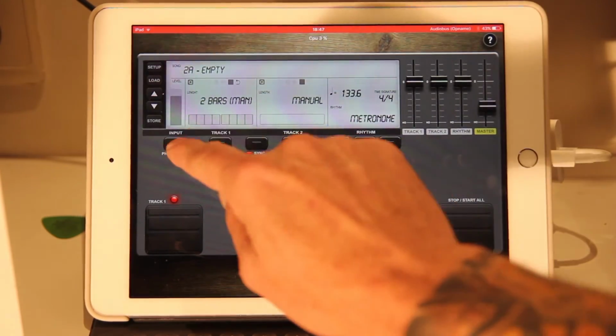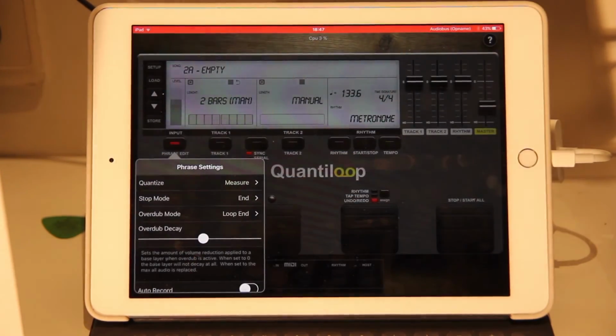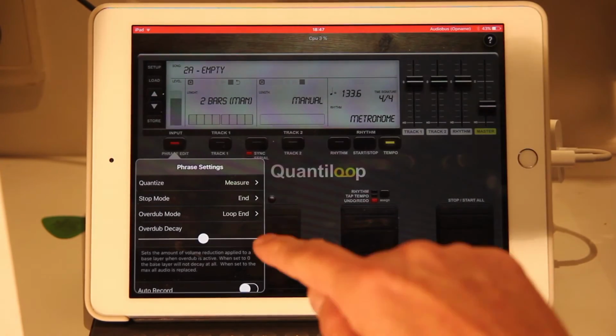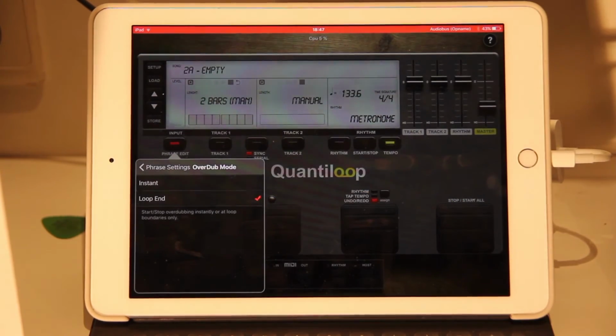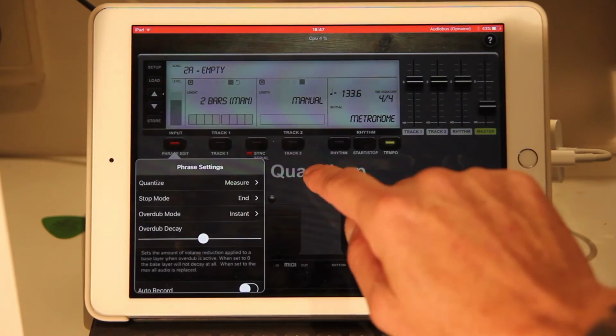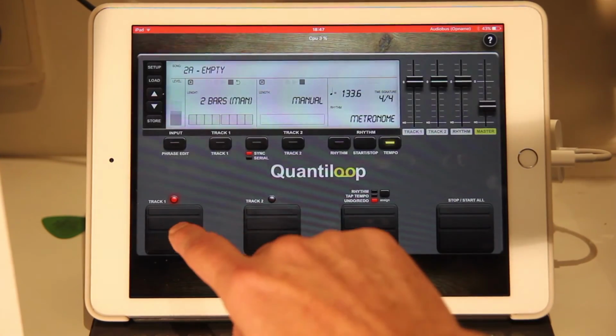Then there are several other overdub related settings. We have the overdub mode. As I said before, it will start overdubbing at the beginning or at the end of the loop, and it will also end at the end of the loop. We can actually set this to instant, and let's play the loop again.